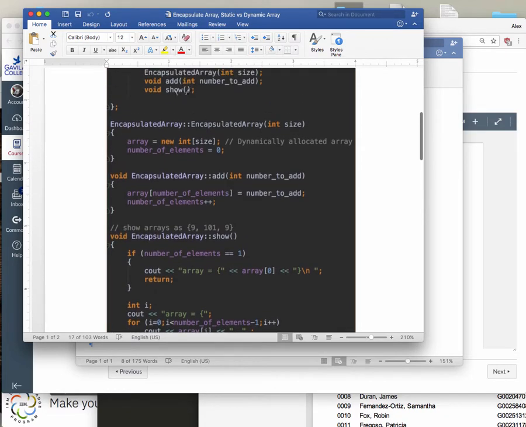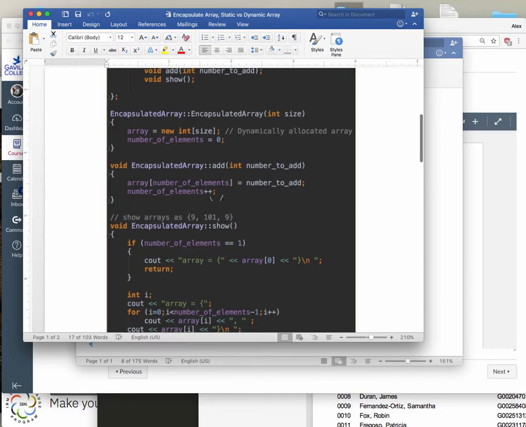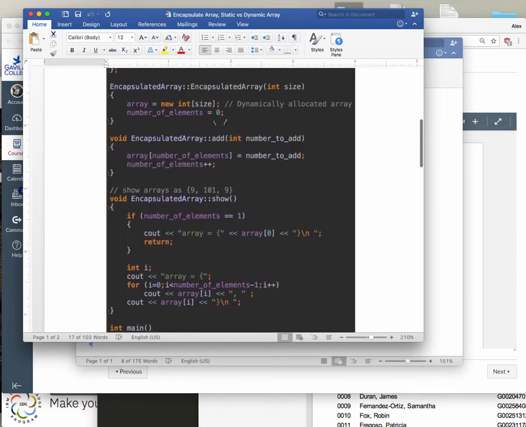So the add can be defined directly inside my main here, inside my class. The show can be defined directly into my class also. To me, it saves just typing all this encapsulated array colon. Is there any reason you wouldn't do that? Like, is there a way you couldn't change the function if it's outside of the class? No, just multiple ways to do the same thing, just like a lot of stuff with C++, right?